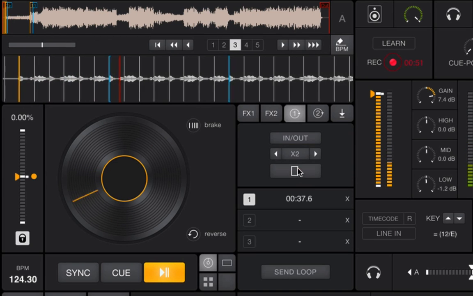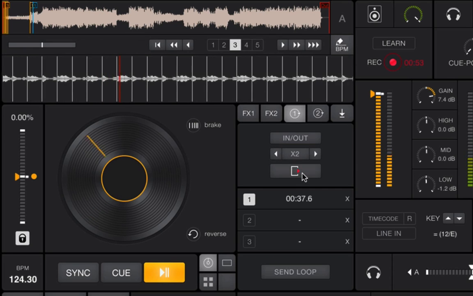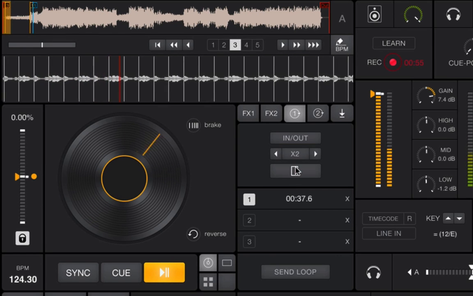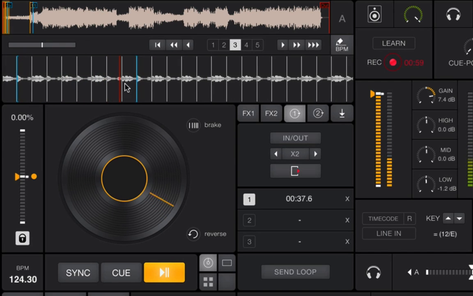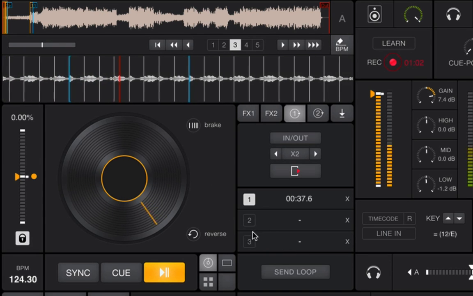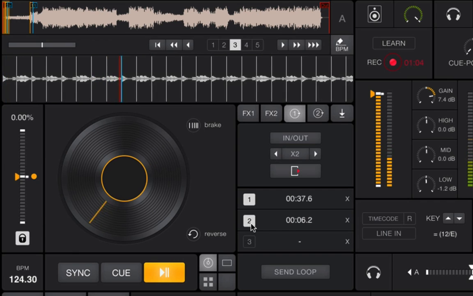To exit the loop, simply press the loop exit button, which also holds the reloop function if pressed a second time. If you love the loop you made, there are 3 save loop buttons enabling the safekeeping of up to 3 loops.